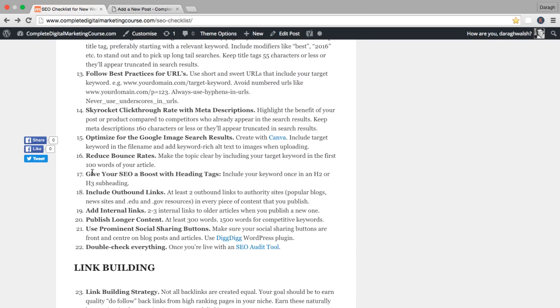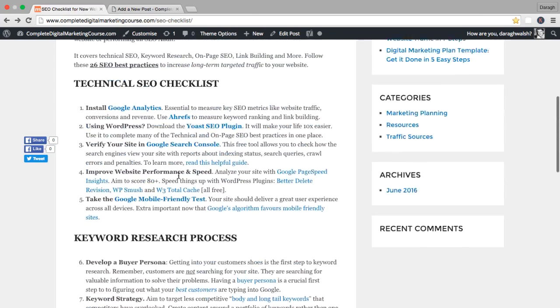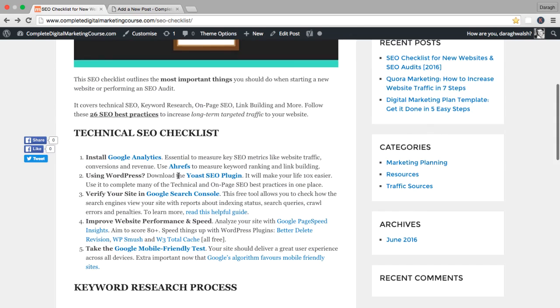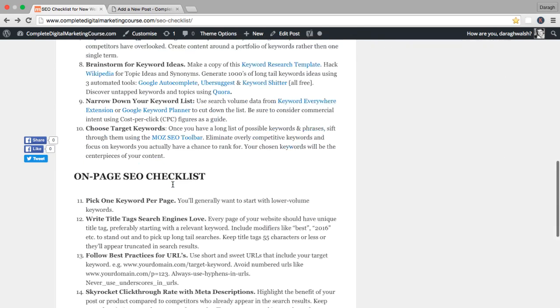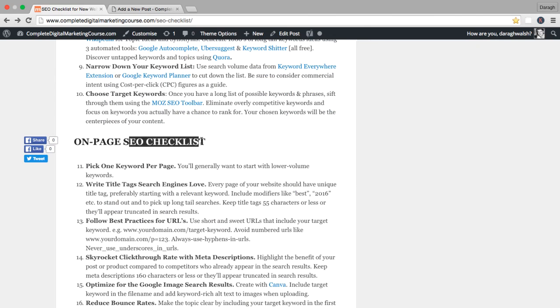about. The next thing that you can do after that is really give your SEO a boost with heading tags. Include your keyword once in an H2 or an H3 subheading. You can see that I've actually done that a few different times here. I've got a technical SEO checklist, so the keyword is there, SEO checklist. I've got it down here, SEO checklist again. So those are my heading tags. They're very easy to make.